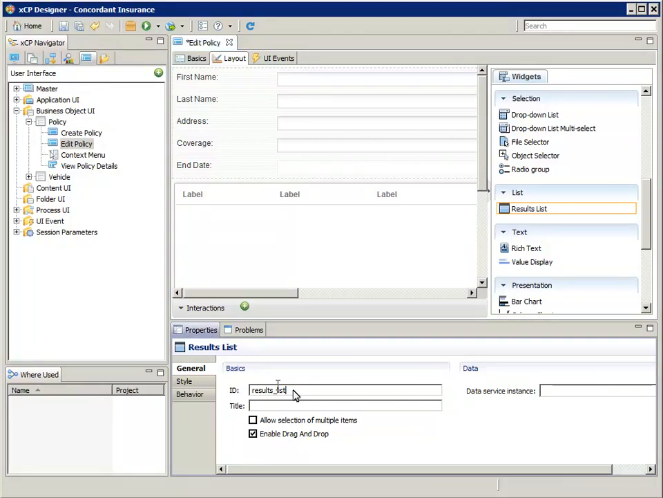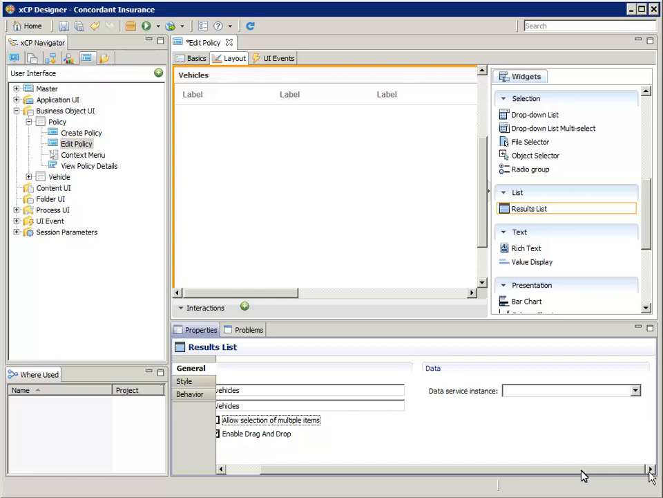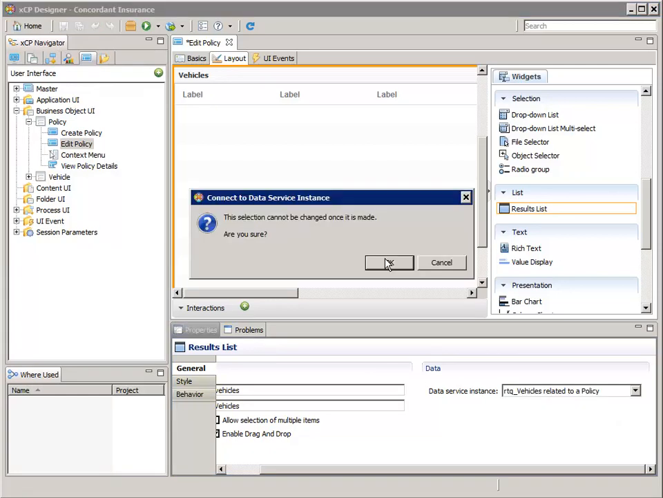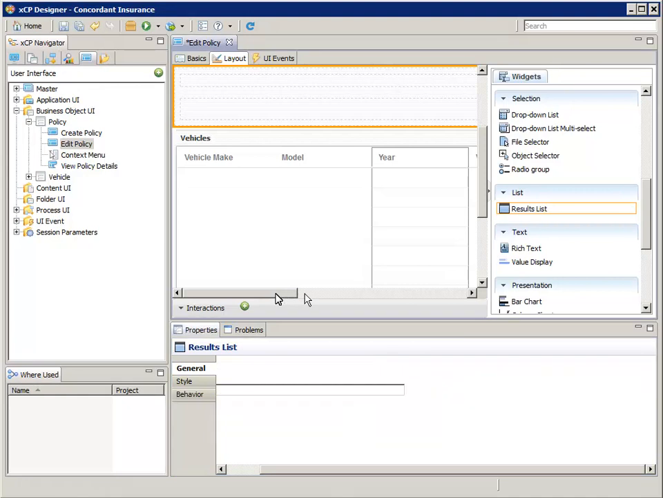For ID, enter vehicles, and for title, enter vehicles. For data service instance, select the RTQ vehicles related to a policy data service instance. Click OK to the Connect to Data Service Instance warning dialog. When we add this results list widget, the box containing the widget is added, but another column box is added above it that contains a field for user input and another box for containing the search button. If we pan to the right, we'll see the search button.